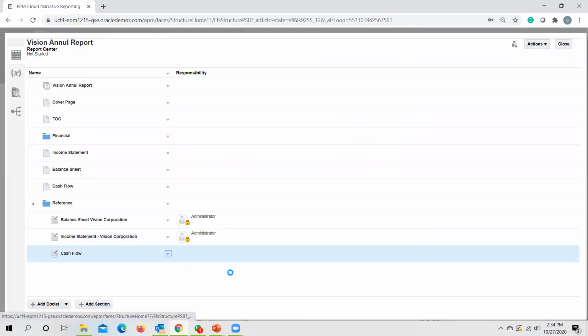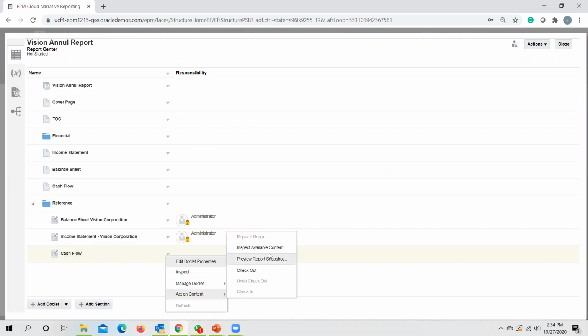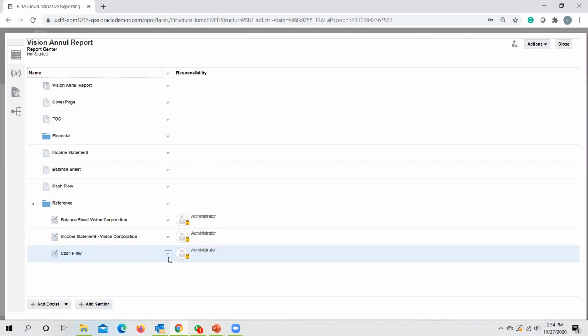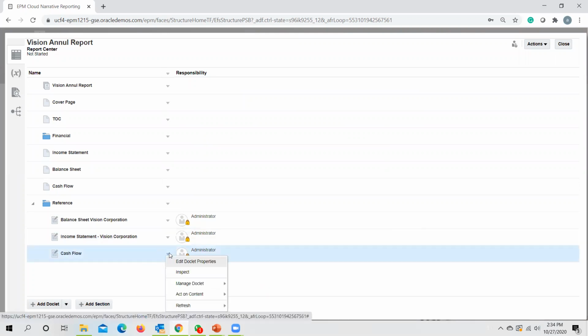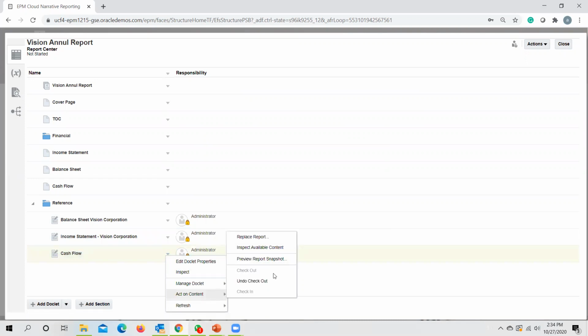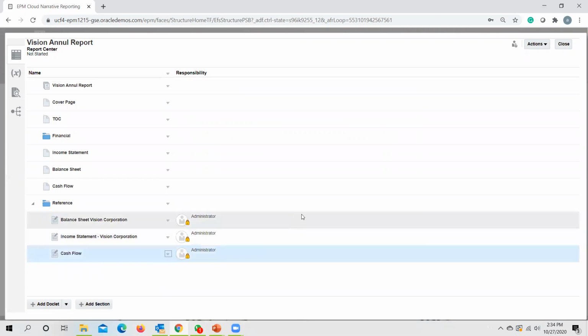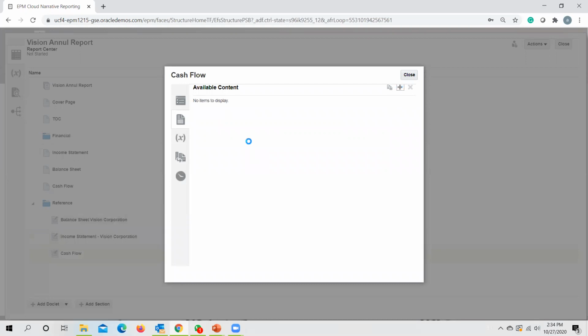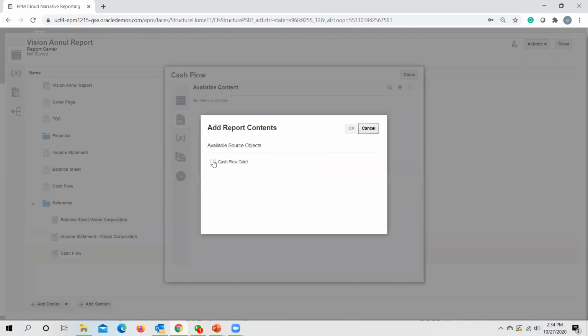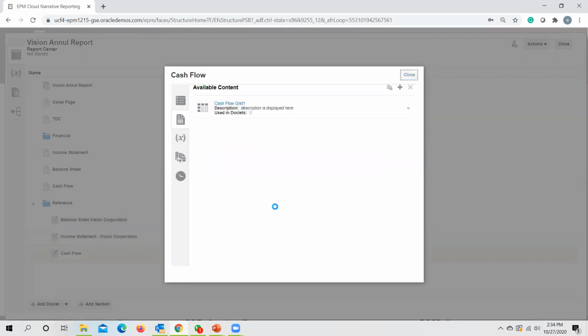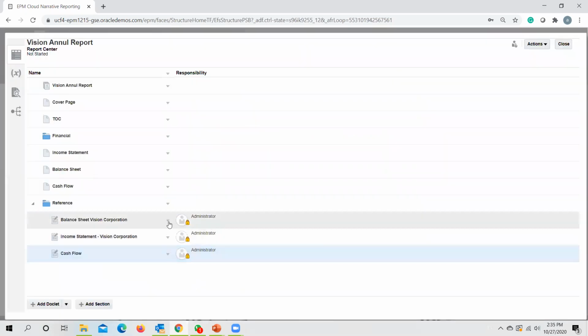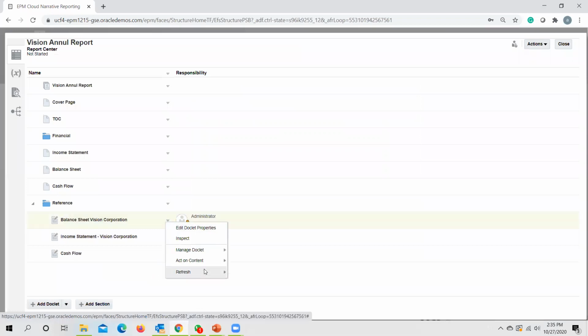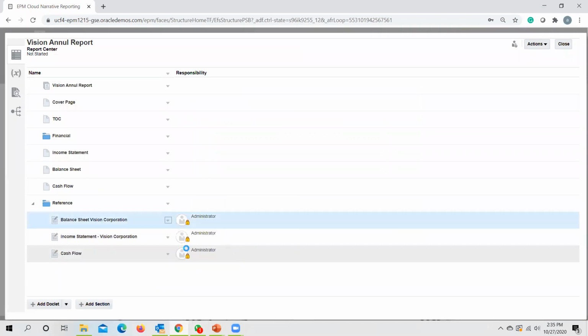In the same way, I want to have my cash flow content enabled for bringing in under my report package. Again, click inspect available content, click add, and I have my cash flow grid. After making the changes, you just check in all the reports.